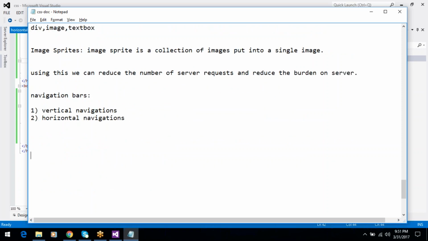Horizontal navigation bar, vertical navigation bar. And the next one is shadows. Okay, shadows. So we have box shadow and text shadow properties. Two CSS properties, box shadow and text shadow.